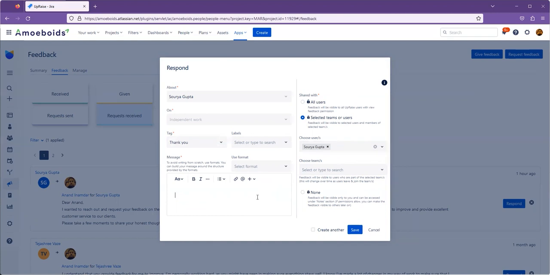That is how your colleagues, your team members, and you yourself can utilize the feedback request functionality within UpRaise to connect with your coworkers. Hope that was helpful.